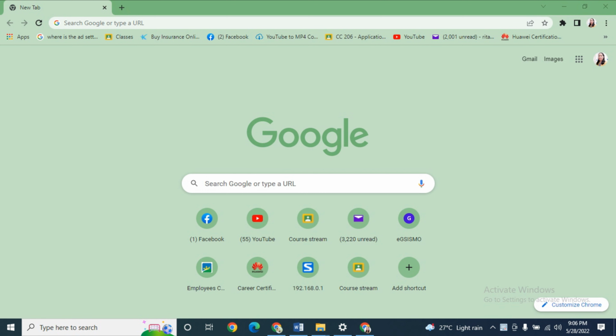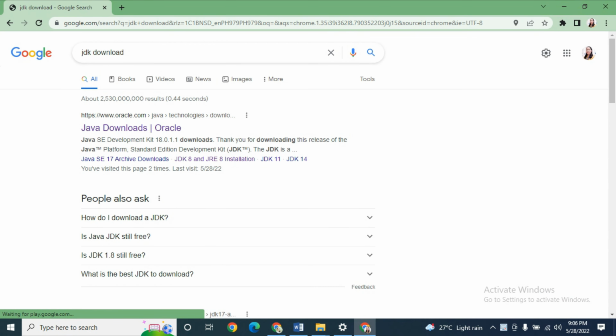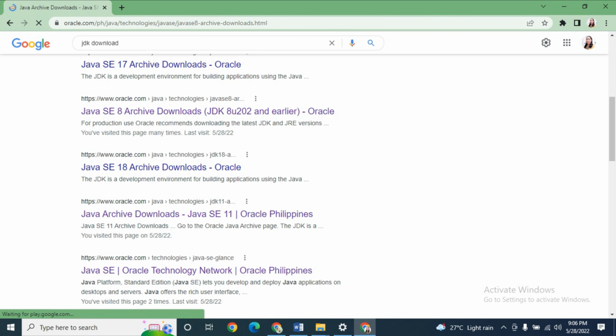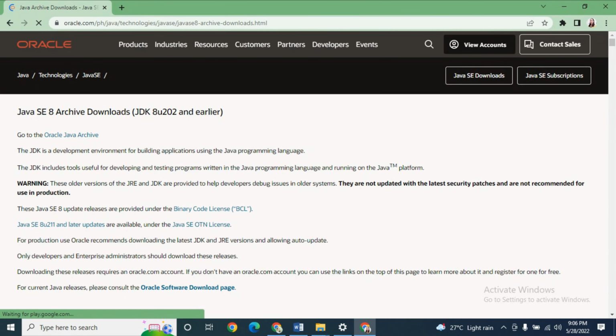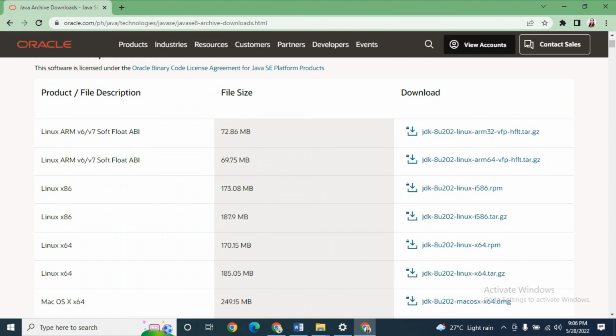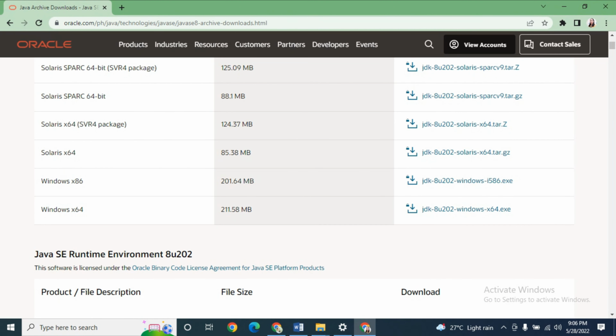So let's get started. We will download the JDK by searching for JDK download. Then I suggest that you choose the Java SE 8 archive downloads, the JDK 8u202 and earlier. It is owned by Oracle. On this page, you are going to scroll down and look for your operating system. It can be Linux, Mac, Solaris, or Windows.